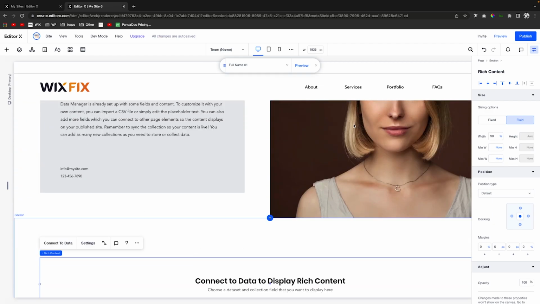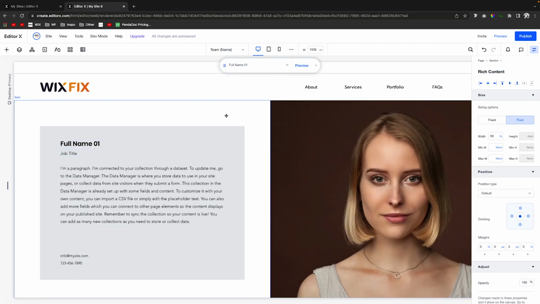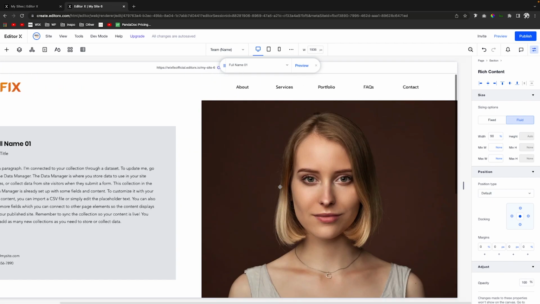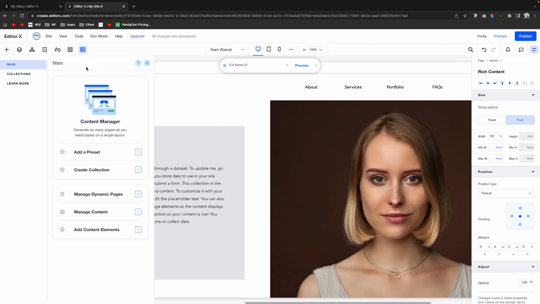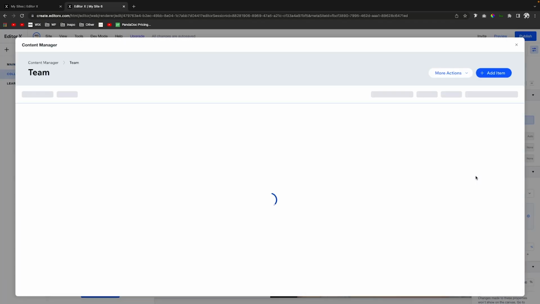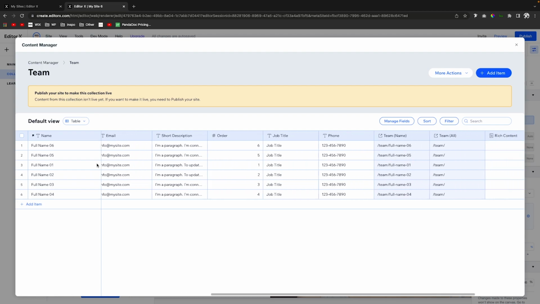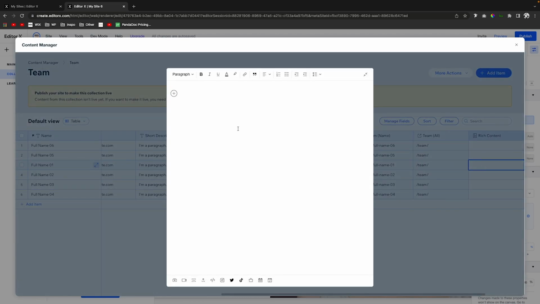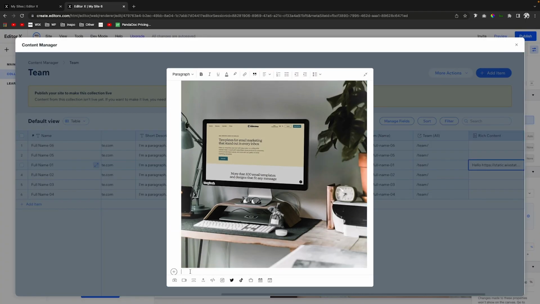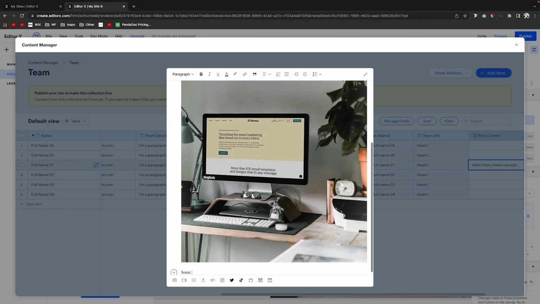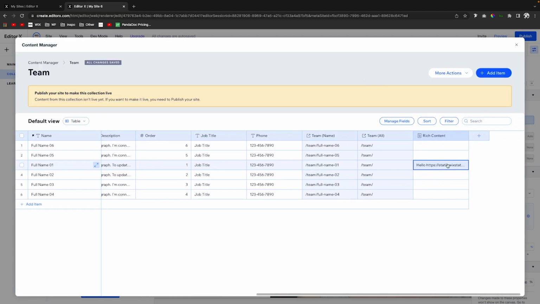And let's just go to full name one and add some rich content real quick. So we'll come over to the database, collections, team. We'll go to full name one and we'll say hello. Let's add an image real quick. And then we can add some more text. Okay, and then we can just go ahead and press close. And as you can see here, we have this rich content.